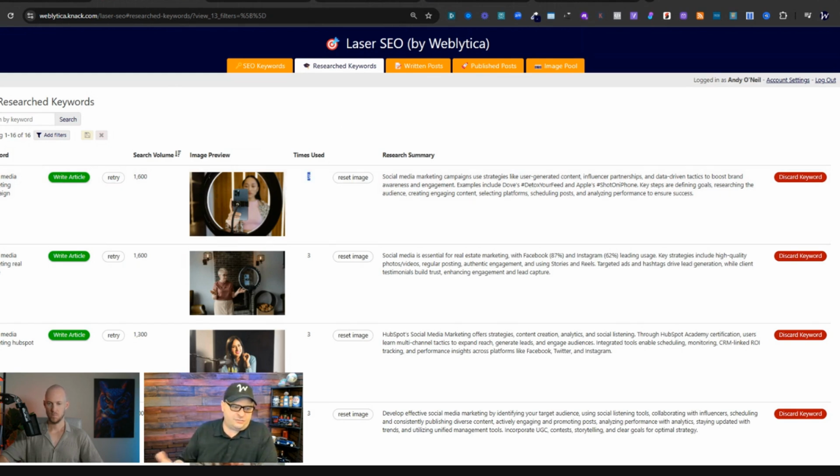So as we get further down the road of images that have been used 8, 10, 12, 15 times, we might take them out of circulation and go get some different stock images in here. I can also reset the image. If for some reason this image just doesn't fit our summary here, I can have it cycle through and grab the next one.